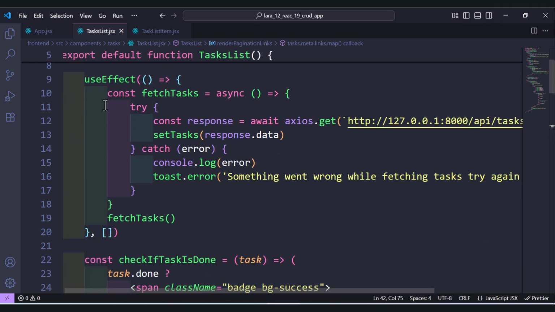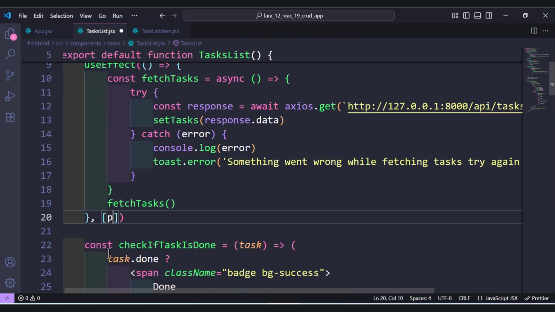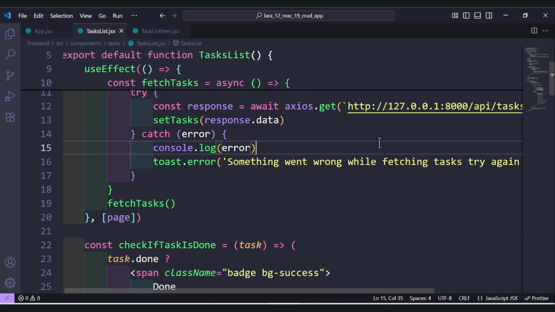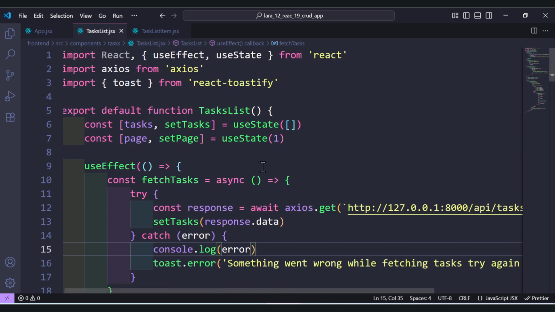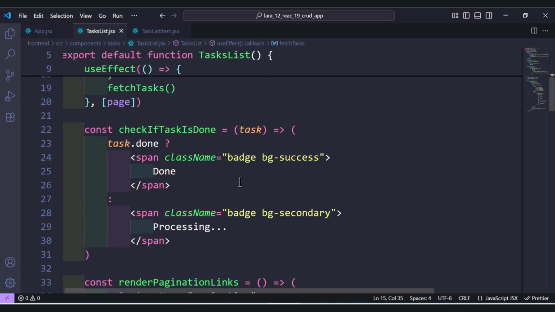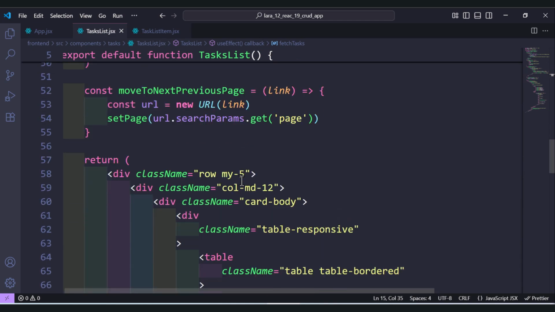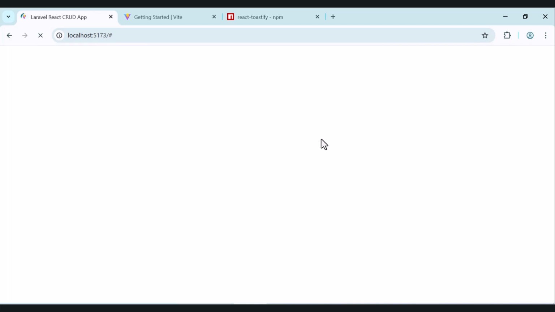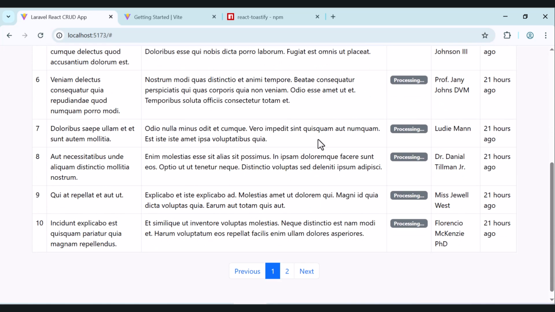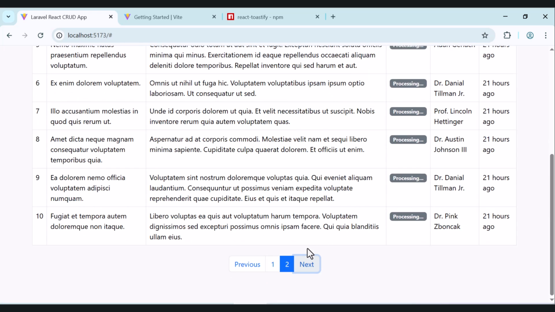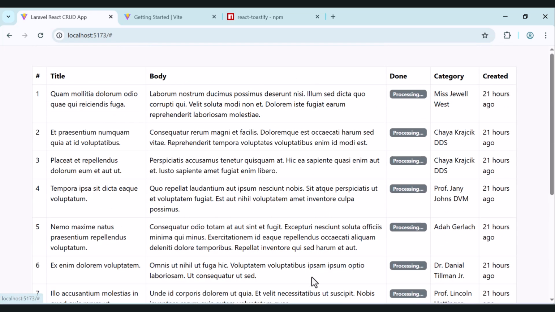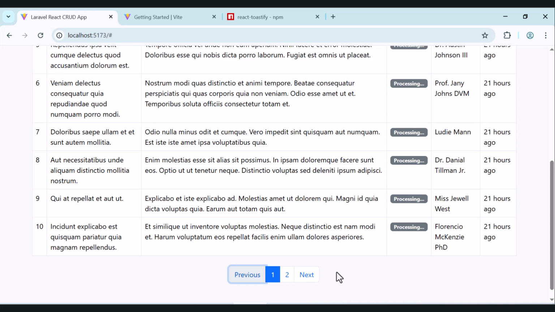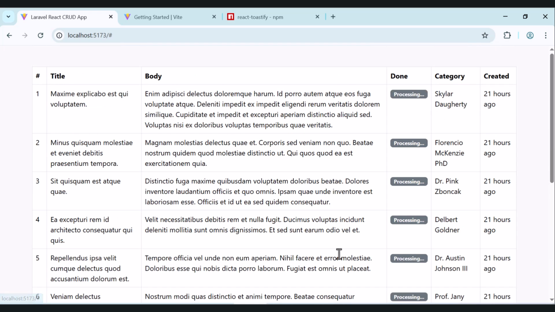So let's move to our useEffect. So here we need to watch the page, because the page will change. So here it's 1, but when we click on the link, it will be 2. So let's go back again. So now we have moved to the second page. Let's refresh again and see what we have. So let's go to the second page. So this is the second page. Let's go to the previous. So now we are in the previous. So let's go back to the second.